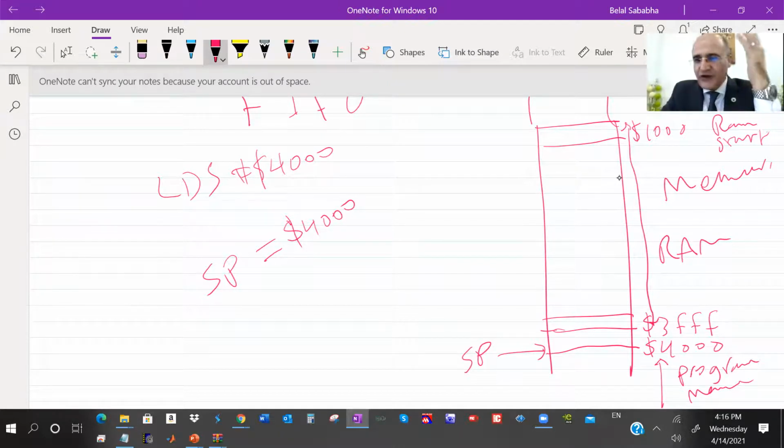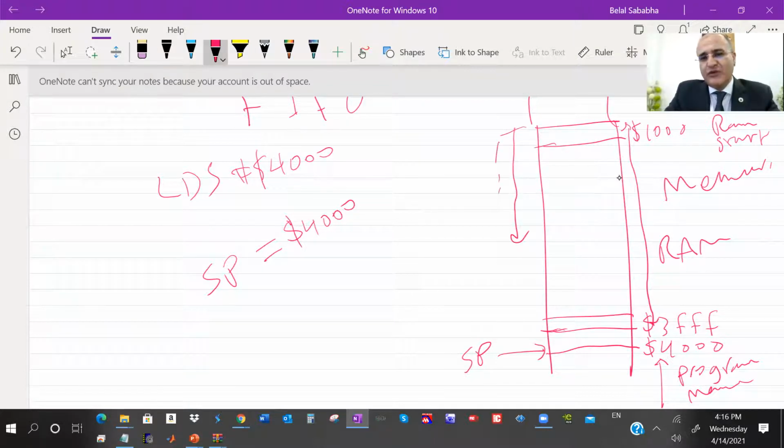Okay, but we're not going to store here. What we made it point to is one location lower than where we want to do the stack. So here in the program, we're going to use the RAM. We start from 1000 and we're going to use as much as we want. And for the stack, we're going to use the last locations at the end of the address space. So you make it point to the location right after the RAM.